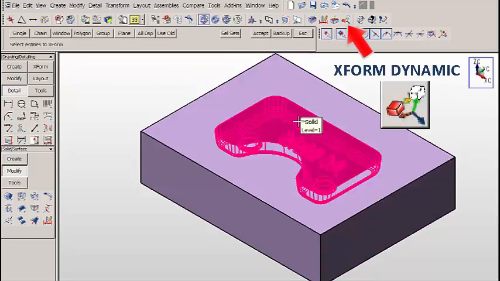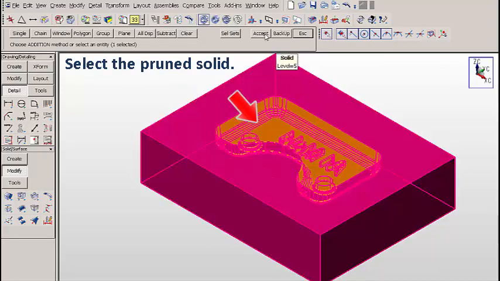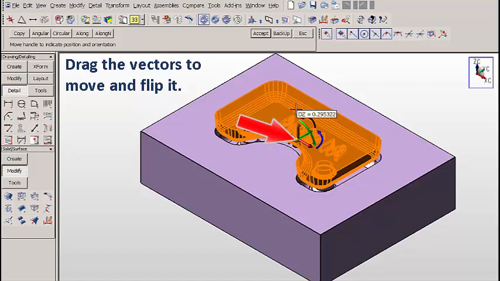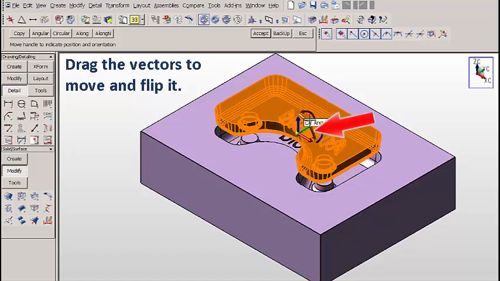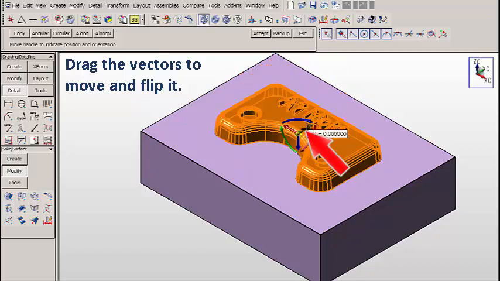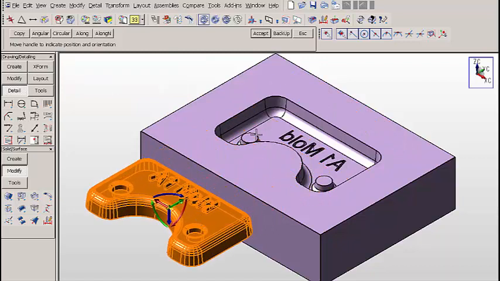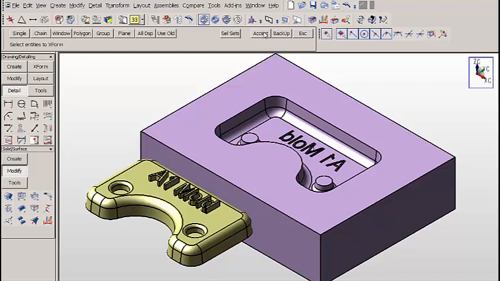Finally, we're going to click on the X-Form Dynamic icon. We'll select the part, and then Accept. We'll drag the vector up first, then we'll rotate it over 180 degrees, and then we'll drag the vector to move it back out to the front here, and then click on Accept. And there's our molded part.